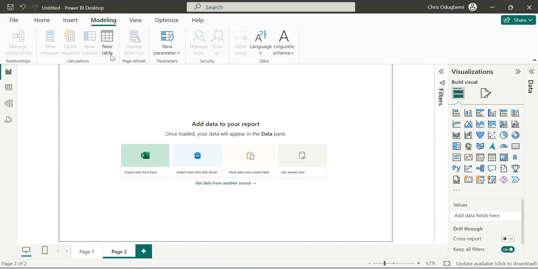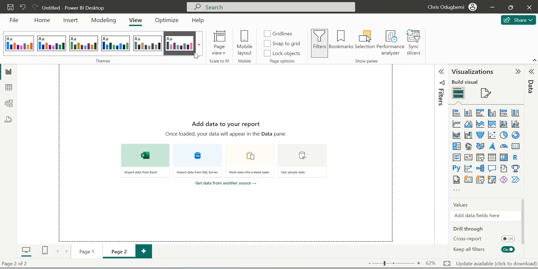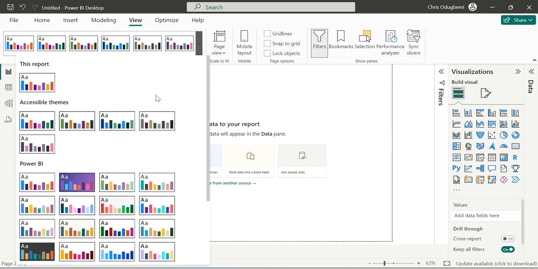Modeling, the Modeling tab, this is where relationships can be created among tables, of course, using primary key, foreign key. We'll get into some of those things later on. New parameters can also be established, and then you have the Q&A, in order to be able to query and ask questions from the report using natural language.